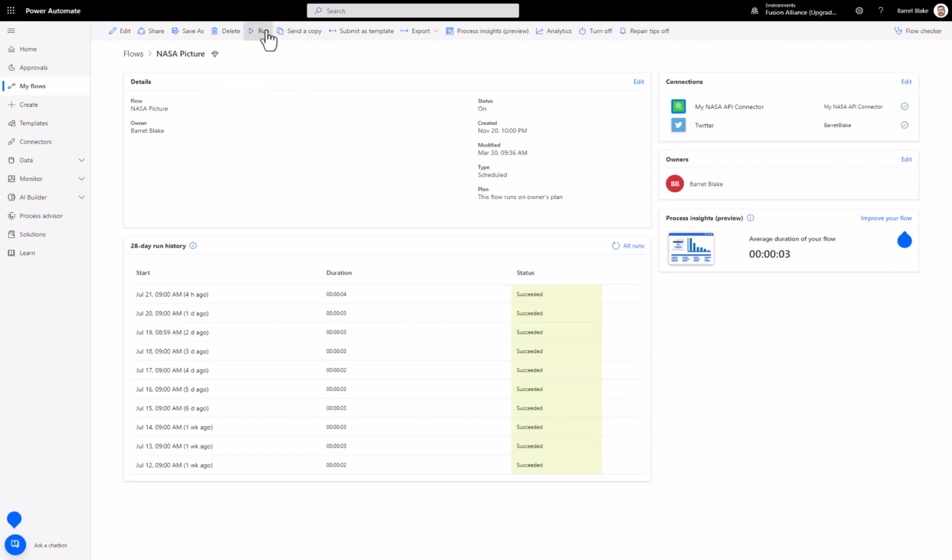From this screen, if you want to run it manually, you can do it here. You can create a copy of it. If you've created a flow that you're really proud of and you want to share it with the community, you can submit it as a template and they will review it. If they approve it, they'll put it on that templates page for other people to use. You can also export it, as I mentioned, as a zip file so that you can import it into other environments, or give it to other people, whatever it may be.